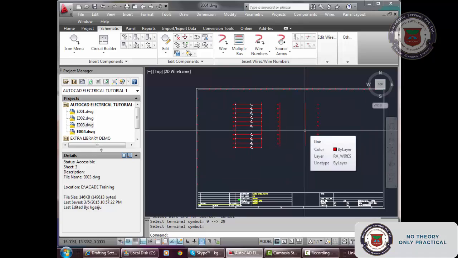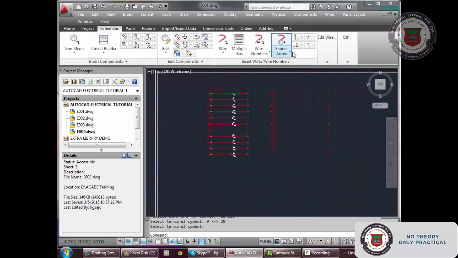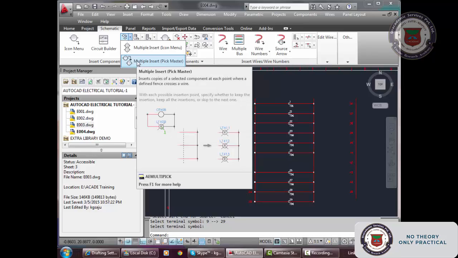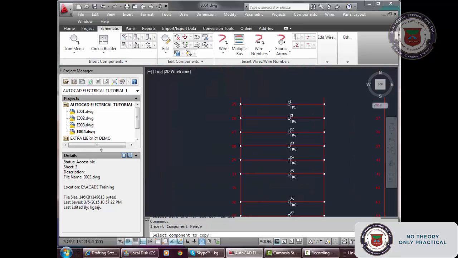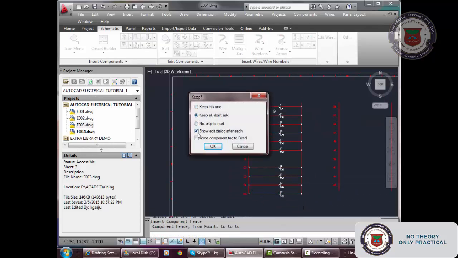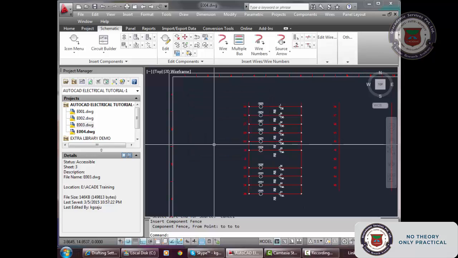So this is all about ladders. You can see here, XY grid setup. You have seen, using these two we can design our title block and insert multiple. We have seen, pick the component and just make a fence. Another one is insert icon, multiple insert. That is nothing. If you draw a line like this, keep all, don't ask, show it, no I don't want to, symbol.